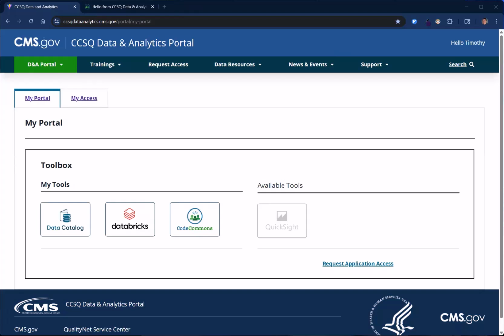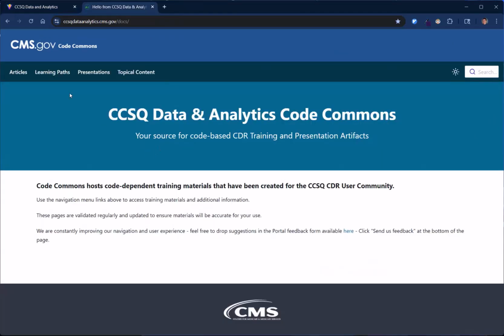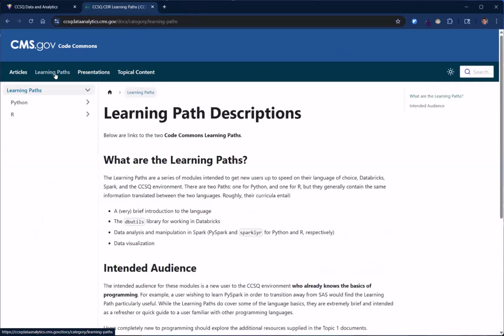To get there, first we must navigate to Code Commons, which you can do from your portal homepage. Simply click the Code Commons charm. This will bring you to the Code Commons homepage. You will click Learning Path up at the top, and you will see our two learning paths on the sidebar here. So, what are the learning paths?